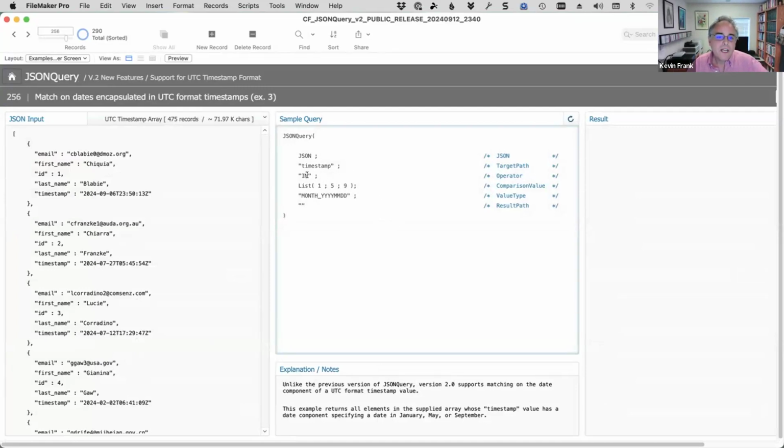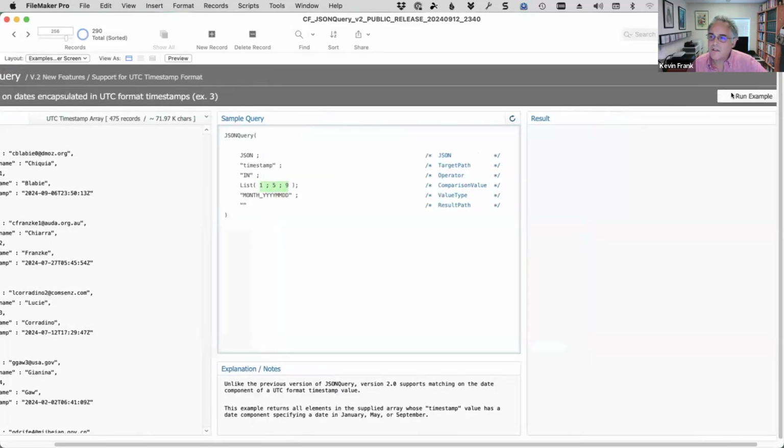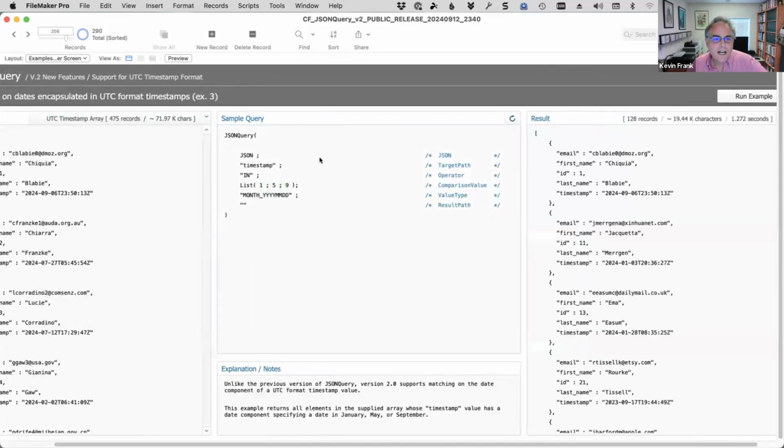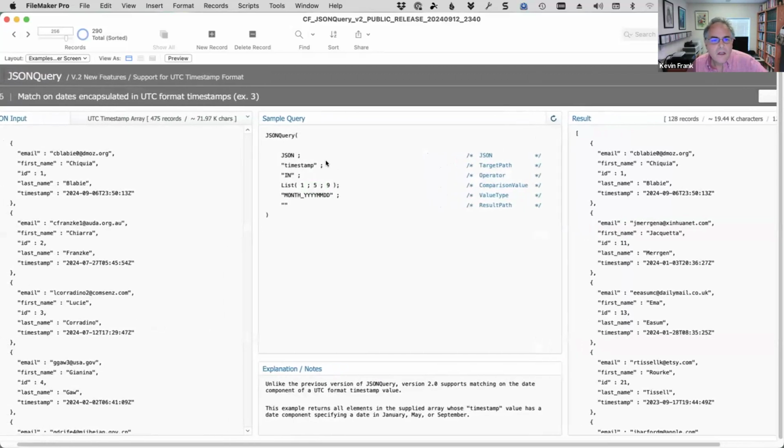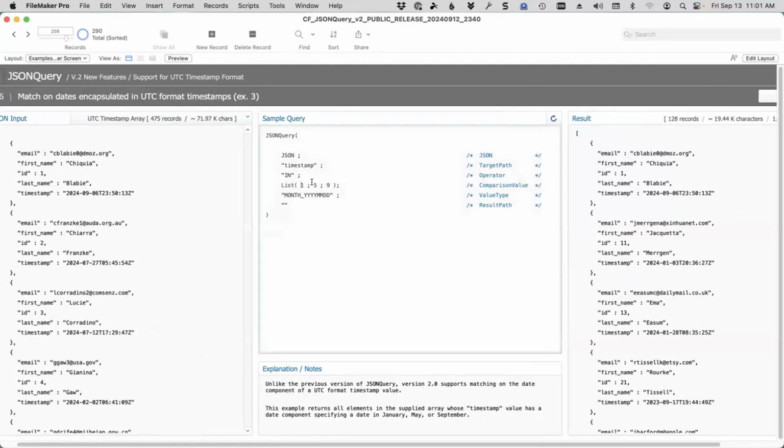So here we have the in operator. What are we saying here? That the timestamp list one, well, let's run it and see. I'm not quite sure what we're asking here. Are we saying that the month is January, May, or September? Yeah. Okay, that's really powerful. I think as you get more comfortable using the tool, you find more places where it can come in handy.